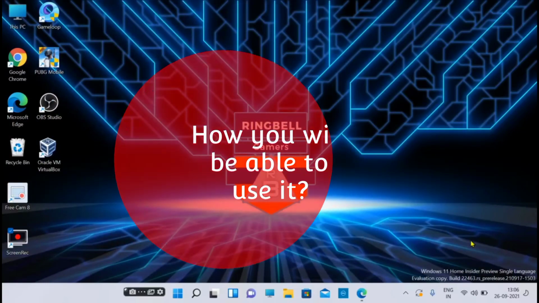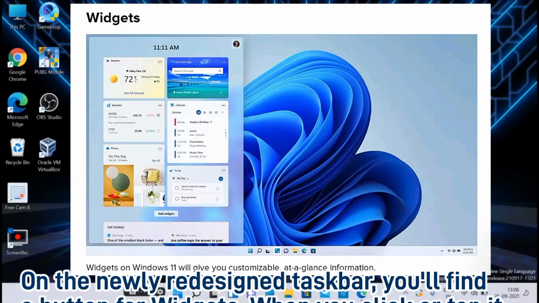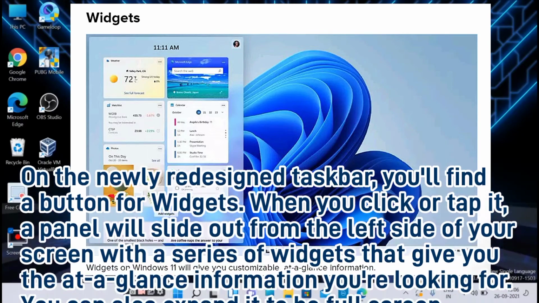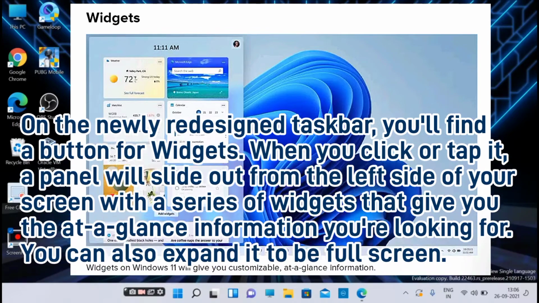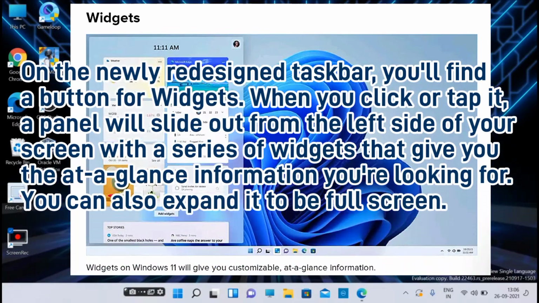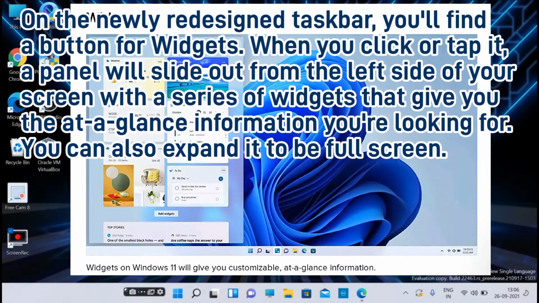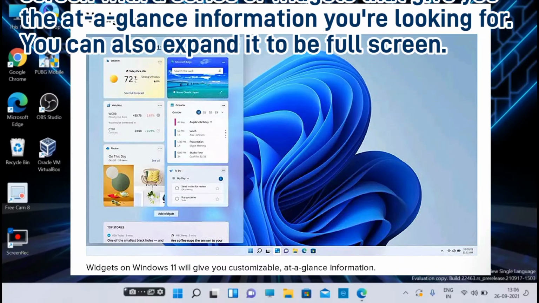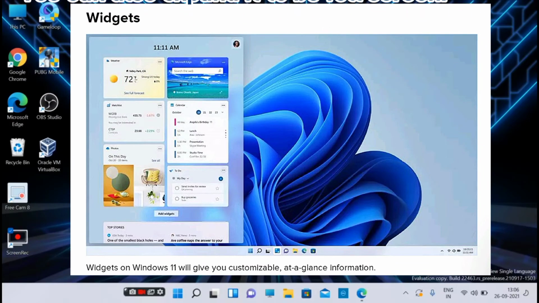How can you use it? On the newly redesigned taskbar, you will find a button for widgets. When you click or tap it, a panel will slide out from the left side of your screen with a series of widgets that give you the at-a-glance information you are looking for. You can also expand it to full screen.